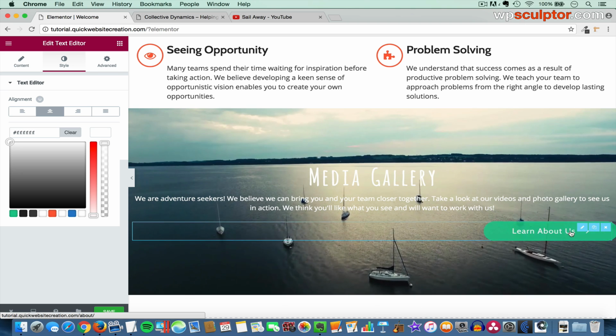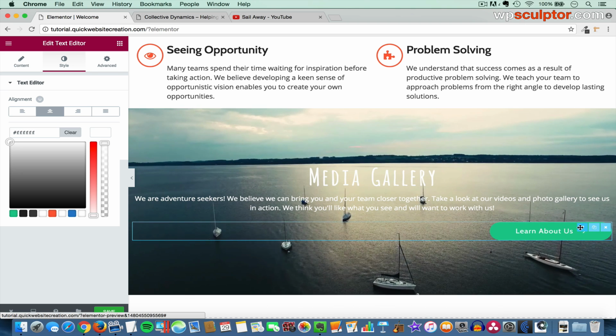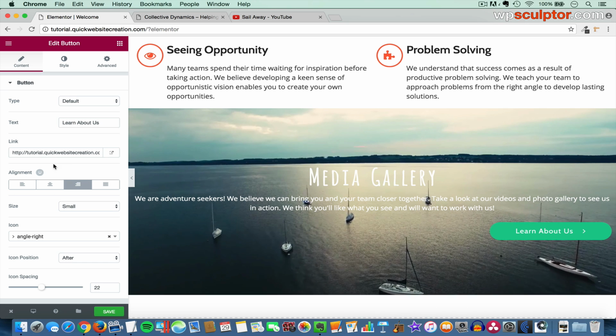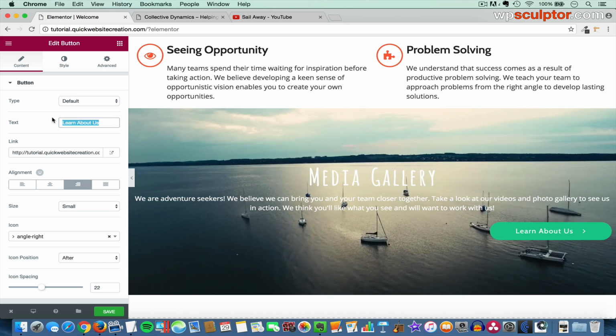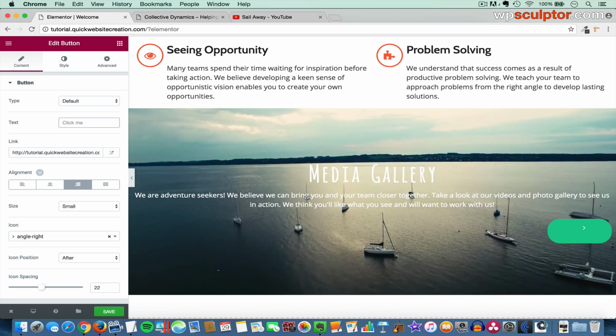And then I'm going to hover over the new button and click on the pencil icon to bring up the element settings. And first of all, for the text, I'm going to change this to View Media.